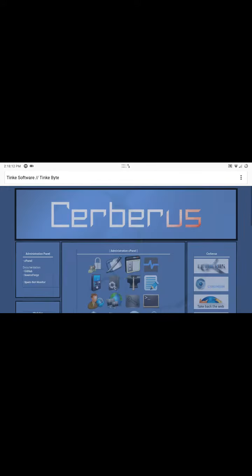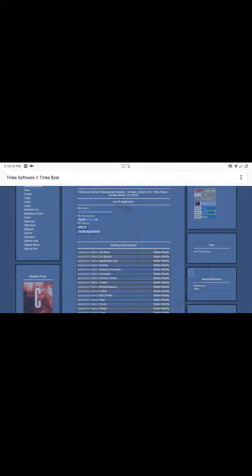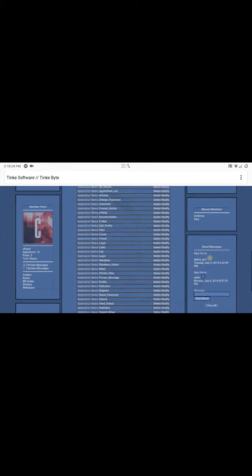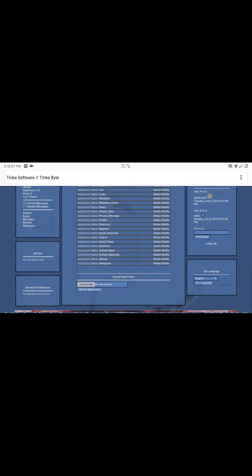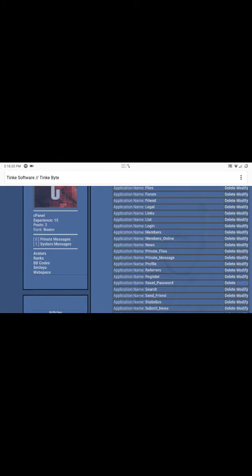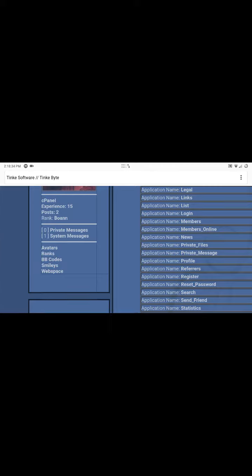Now if we go over to the second image and click on it, it reveals that you can install an application, you can edit or delete existing applications, and you can upload new applications. And as you can see from the system message, it is now here in the system messages. So if I click on system message, here's the message from the administrator, which was myself.